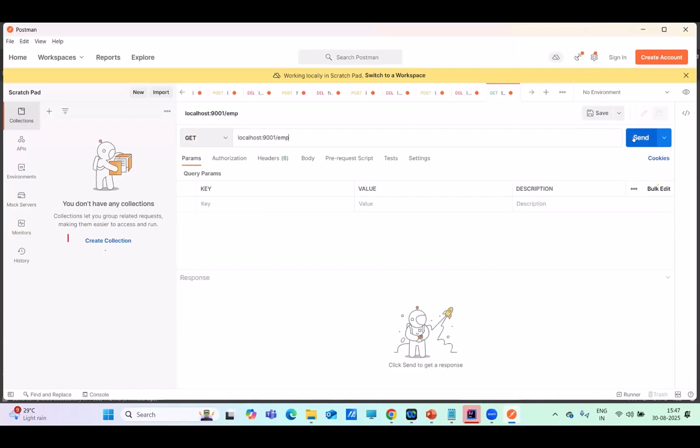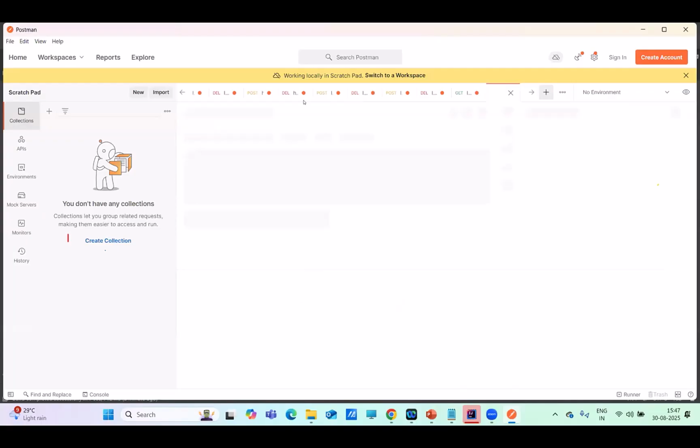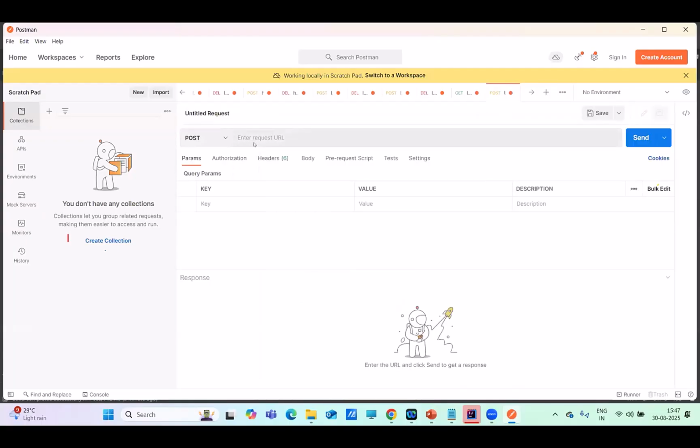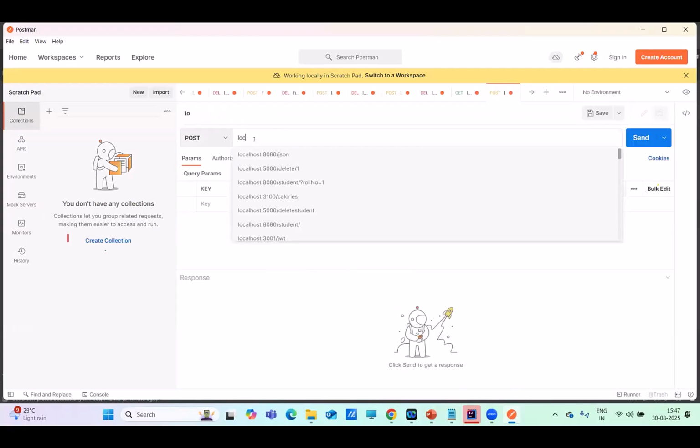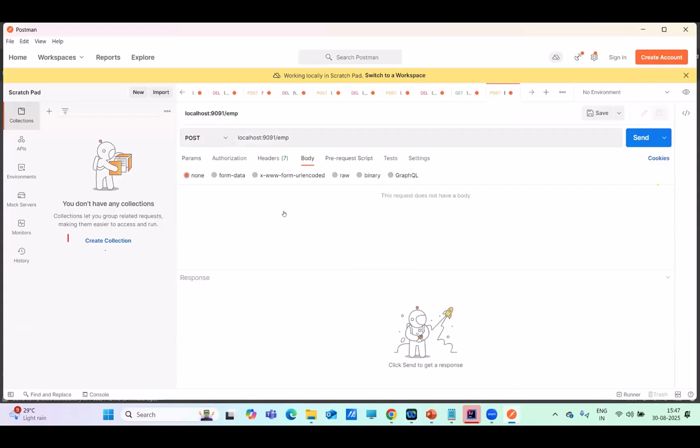So if I send this get request, 9091, not 9001, 9091, send. So you see an empty data came. Now let's use a post request. So post localhost:9091/emp. So I will go here and I will create a JSON.